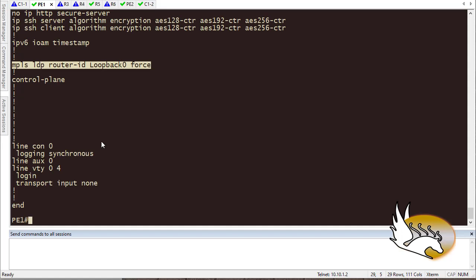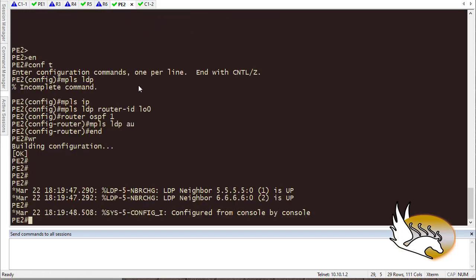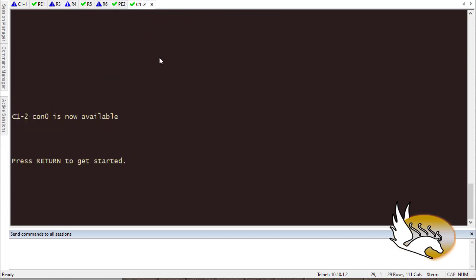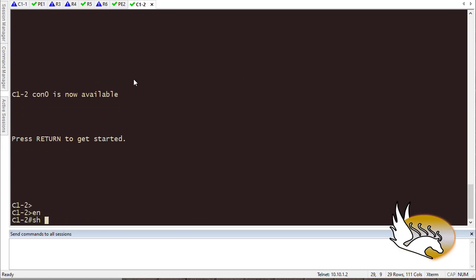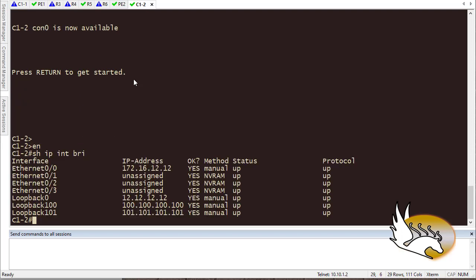Now, what I need to do is to replicate this to the other side. So let's go to the other side, PE2, and C12, which is my customer. Let's see what I have on this customer side. So I have show ip interfaces vrf. This is the other branch. I have some loopback interfaces, which I'm going to advertise to the other side.